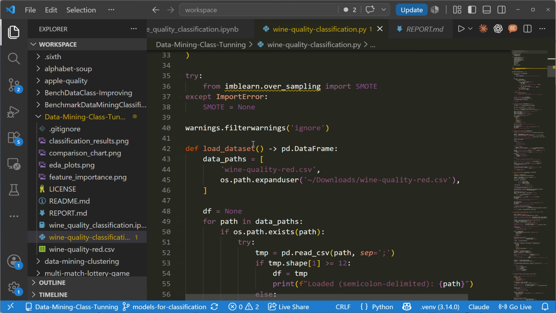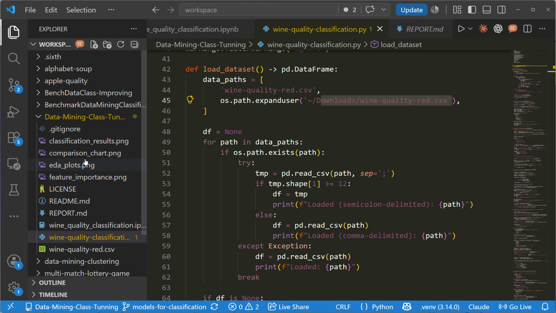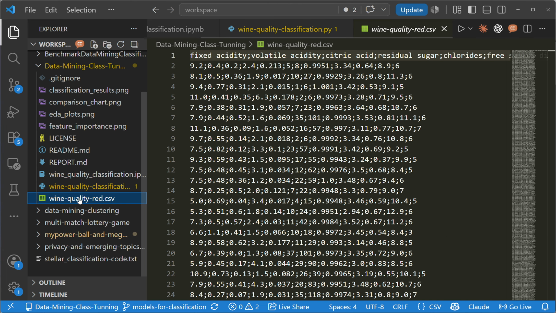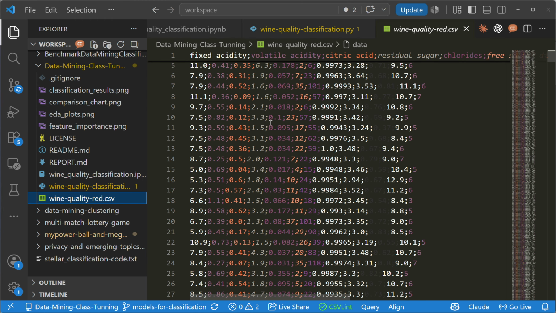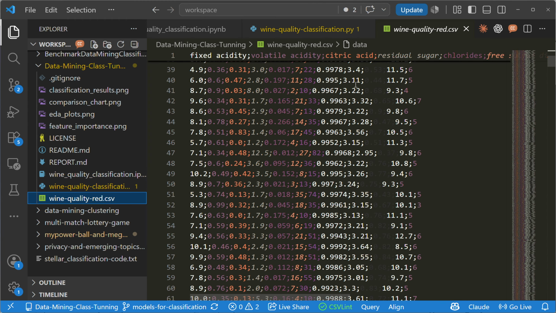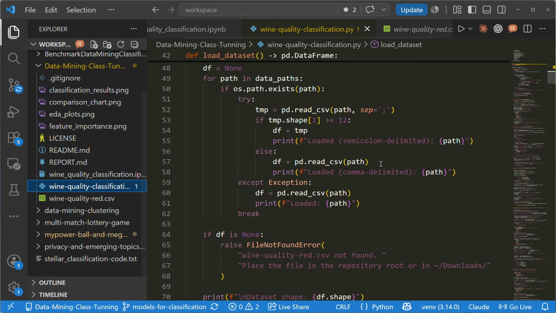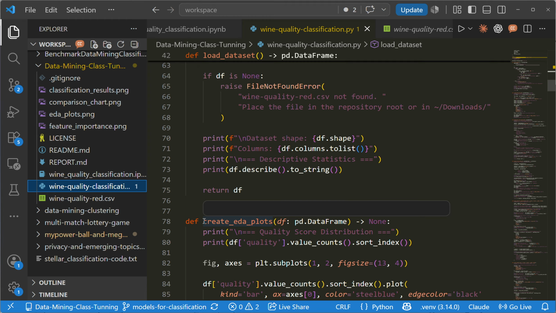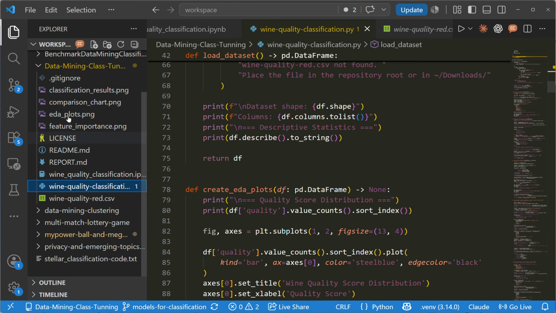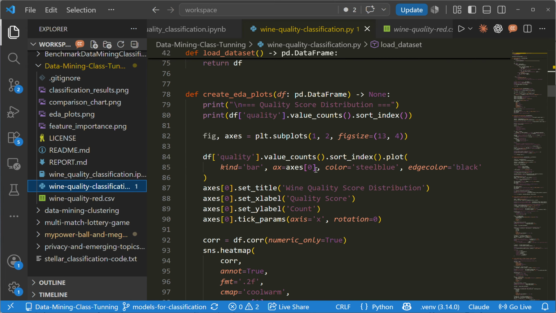Now the data set that I loaded is the red wine quality data, and it's in CSV file format. That file I have here, which is the data I loaded, and this is the one I'm working on. Going back to the code, I define the plots, and I'm going to add those plots to my screenshots in the documentation.